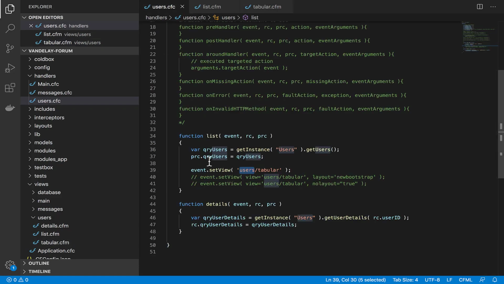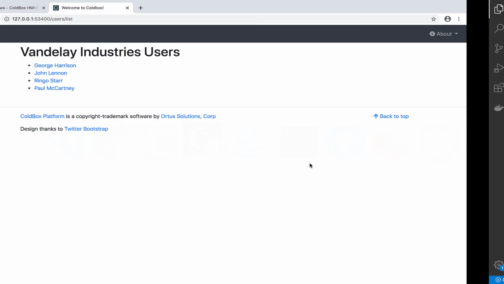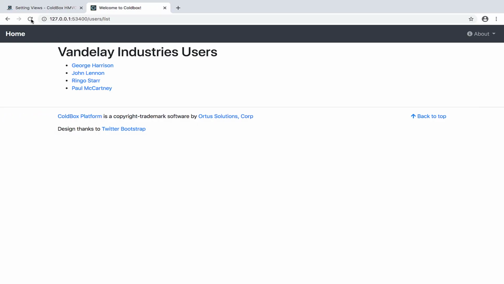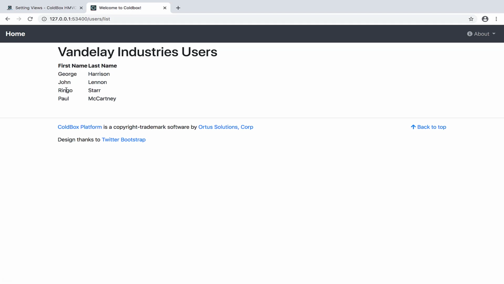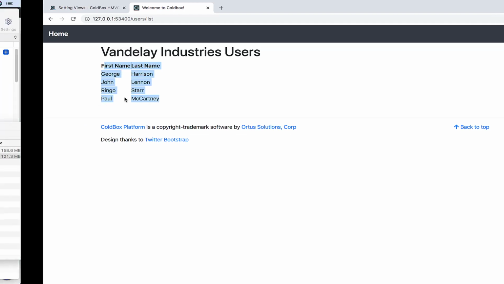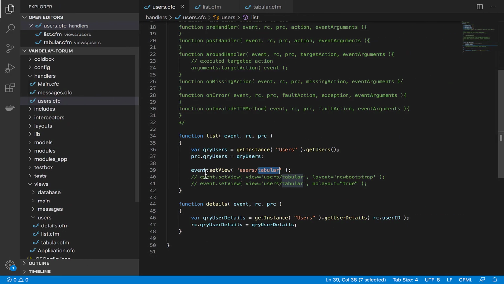So back here in our handler, I've called event.setView. We're going to pass in tabular instead. Let's go back to our layout. Here's the list view we saw before. Refresh the page, and you can see now we're getting a table-based tabular layout. And all we had to do was go here and add setView users/tabular, and it changes the results of our layout. We can also take things a step farther with event.setView. Here we're just overriding the default view.